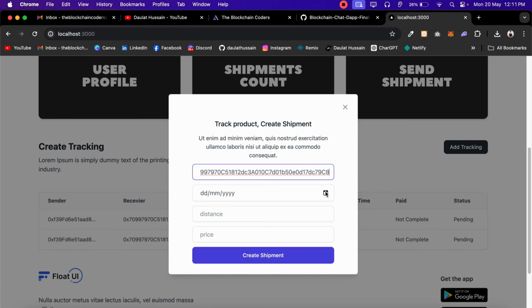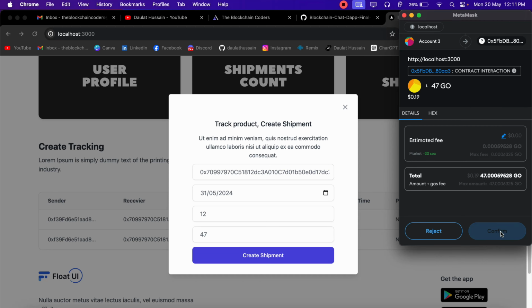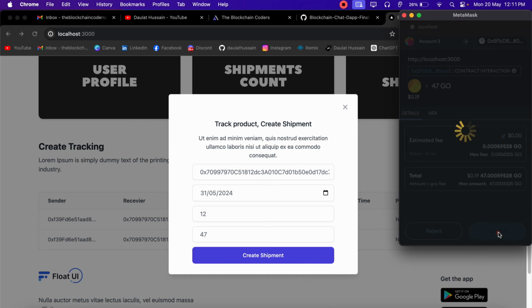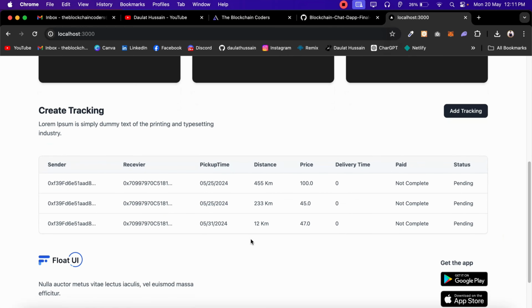Let's create one more. This for 21. This is 112. I'm going to charge 45. Let's say not 45, I can charge 47. A different amount. So here we have confirm. So here we have created 3 shipments.